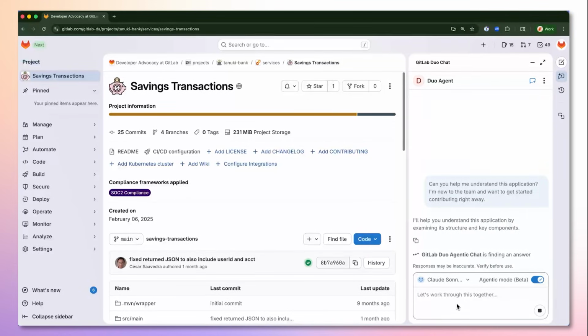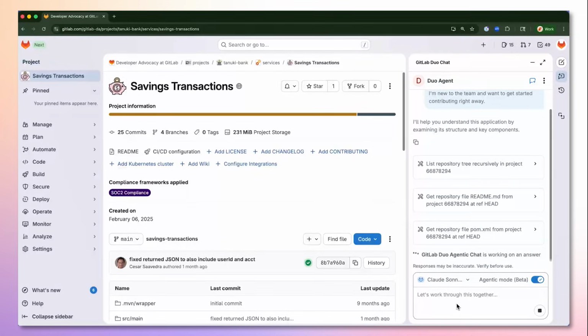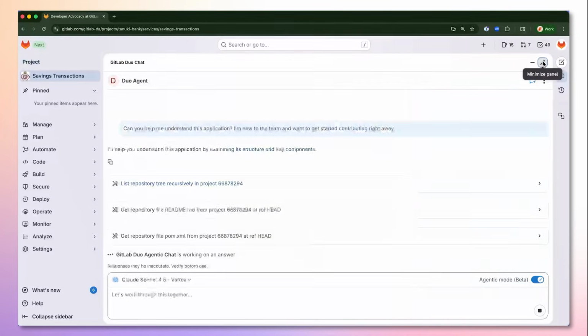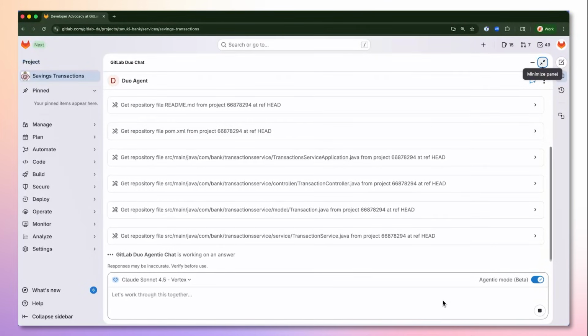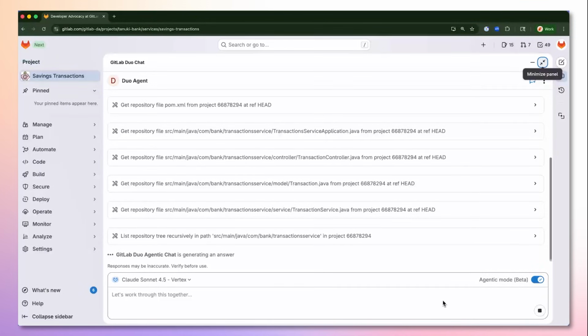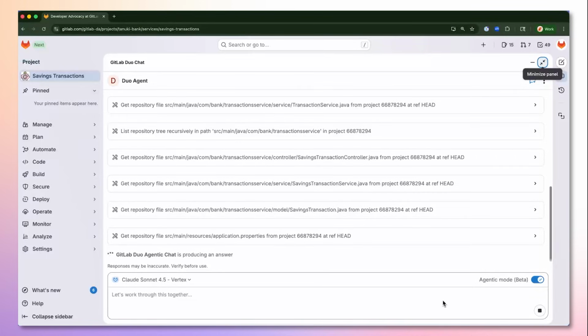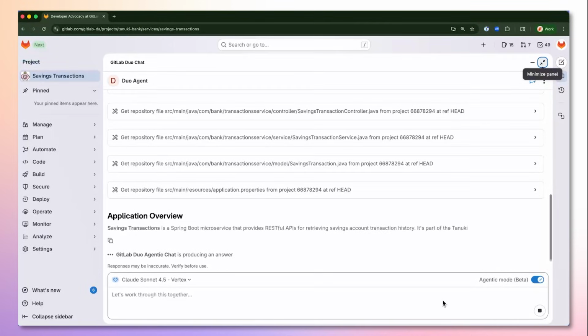It starts by scanning the project, searching through the different directories and reading the different files. Instead of reviewing all of these individual files and piecing the connections together myself, Duo Chat covers that for me. When it's done, it will provide me with a lot of really helpful information.